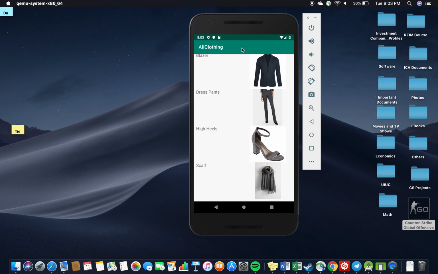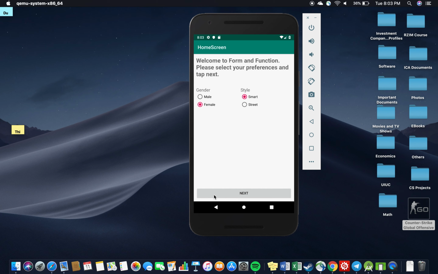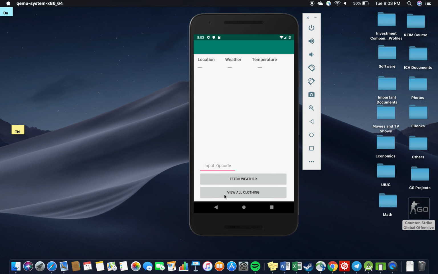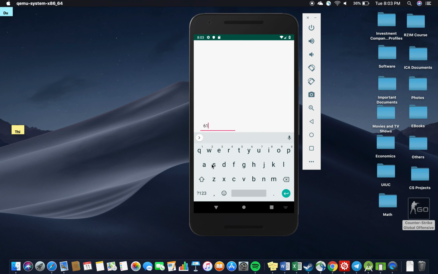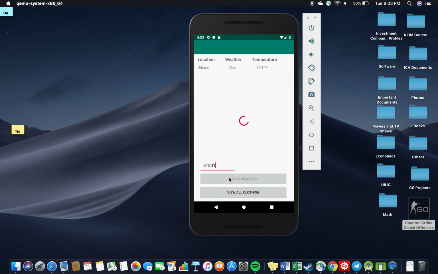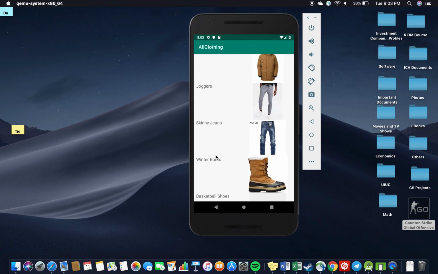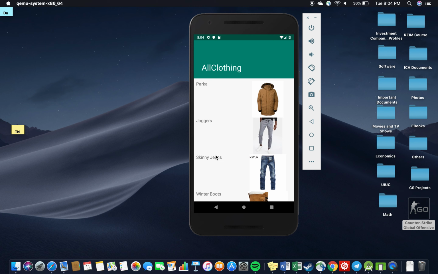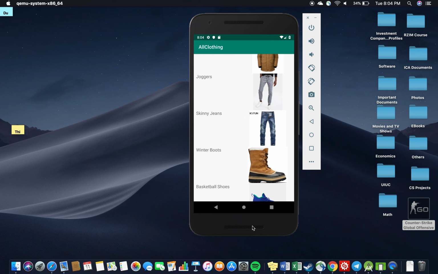So what I'm going to do right now is change up the preferences and see if you get a different database. Let's say I choose male gender, and for style I choose street. You'll see the second page is now refreshed all over again. Let me input our current zip code, and then I try to fetch the weather, and I'll get the same weather. Now I'll view all clothing, and you'll notice that you get a different set of clothing, and we have winter boots in here because we have very cold weather, right?